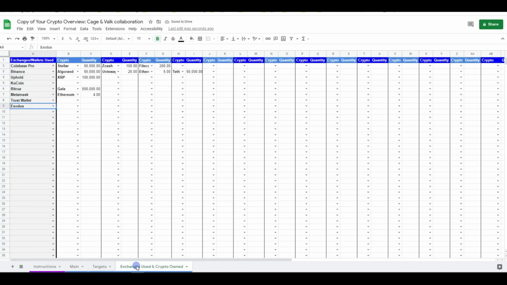So what we've done so far is we've named our exchanges or wallets that we have for all of our crypto. And if you have a bunch, you can just keep naming those cryptos and quantities on the right.